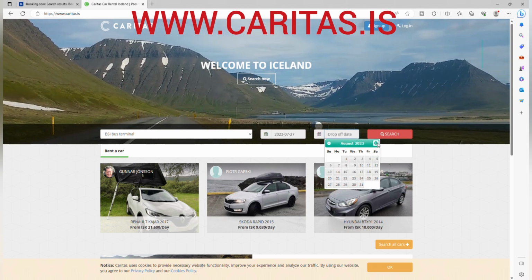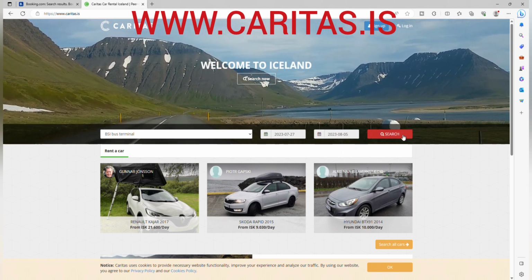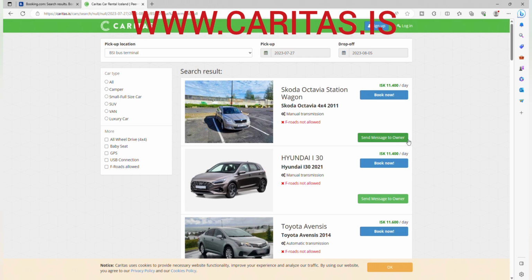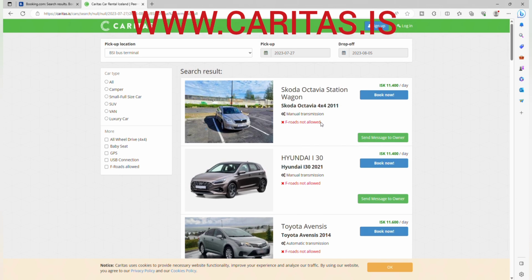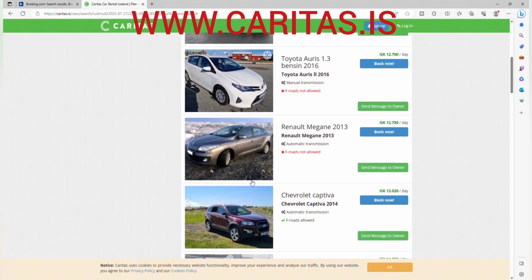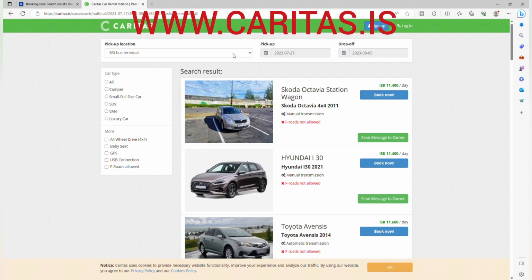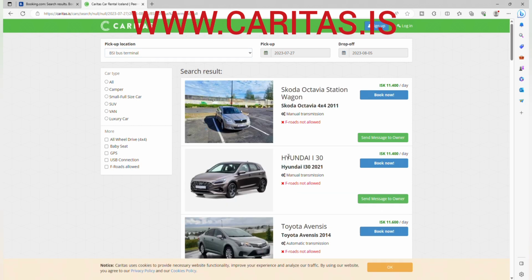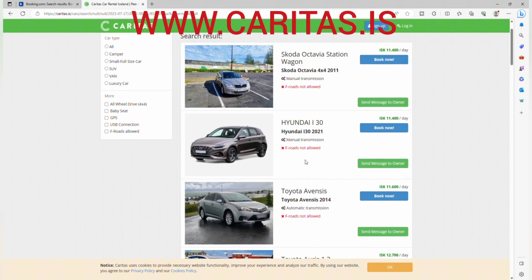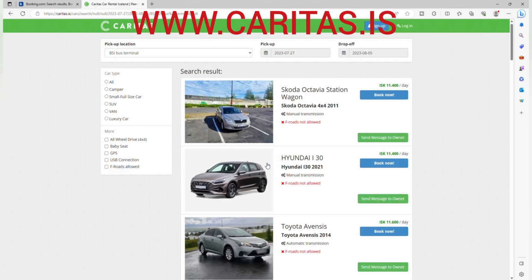27th to, let's say, 5th, such cars. Here you can rent the cheapest cars for about $80 a day. Used cars from private people in Reykjavik. Maybe it's cheaper in Keflavik airport? No, it's more expensive in Keflavik. To use this website, it's better to rent in the city. So, just another idea for you, Caritas.is, used cars.